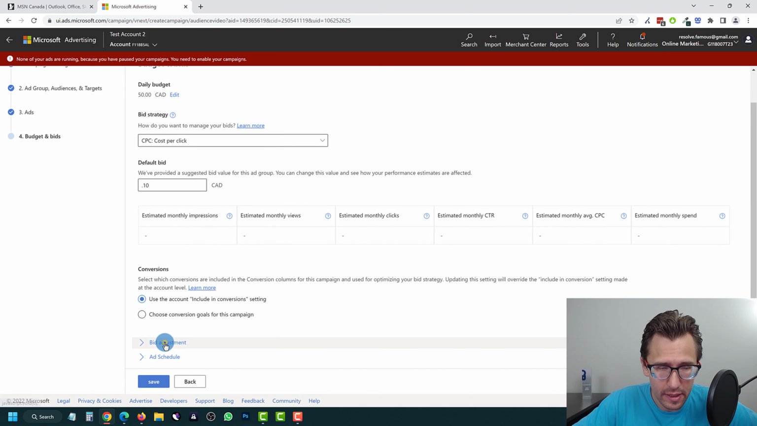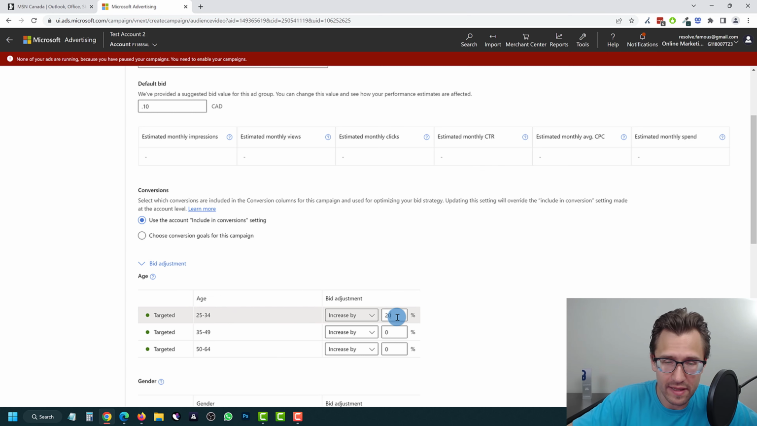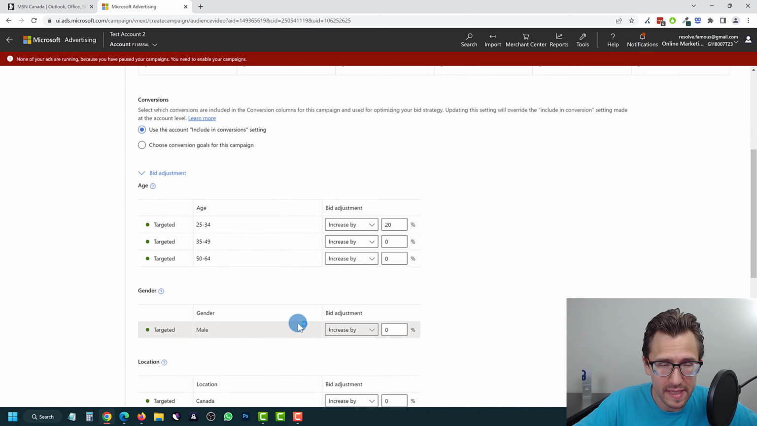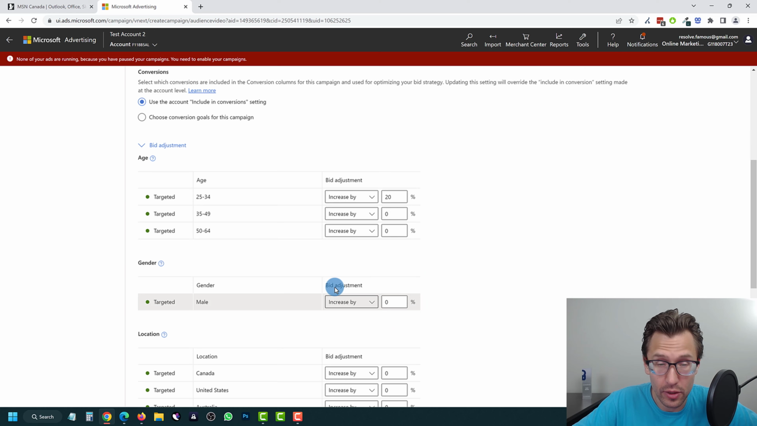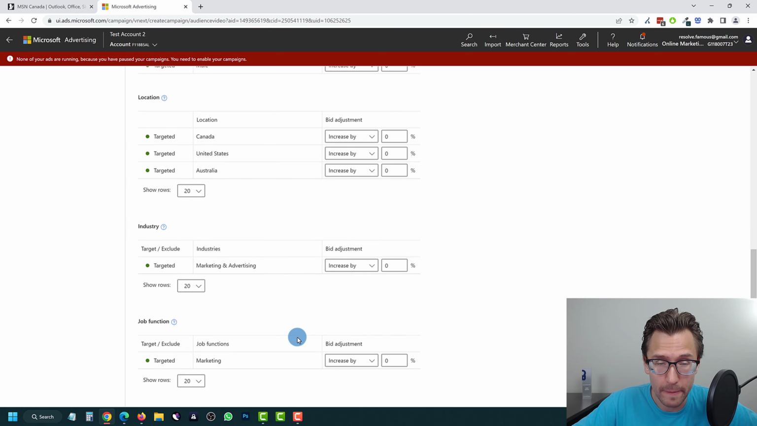So that is it. You have these options here, bid adjustment. If you want to target all these, but you know that the 25 to 34 age group performs the best, you can say, okay, well, I want to increase this specific age range by 20%. If you're targeting both males and females, you could say, hey, I want to target males, I want to increase that by 20%. You can do it for country. You can do it for all these. If you're selecting more audiences and you want to say, okay, well, I would prefer to spend more on this one than the other.